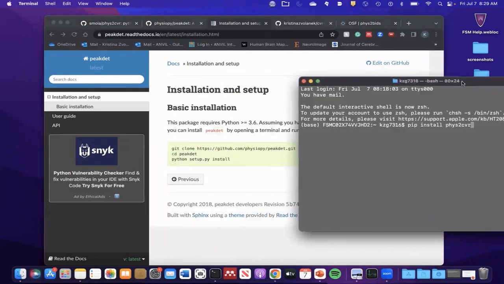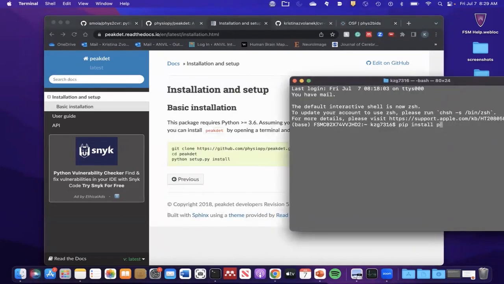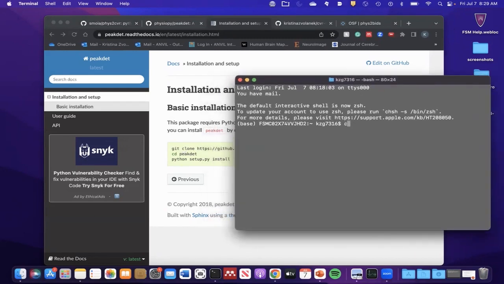And now, once I am there, I can type these or copy and paste these commands. So first, I will clone this repository using this command. So I just copied that and pasted that into the terminal here. And now I clicked enter. Now that folder has been copied to my computer.